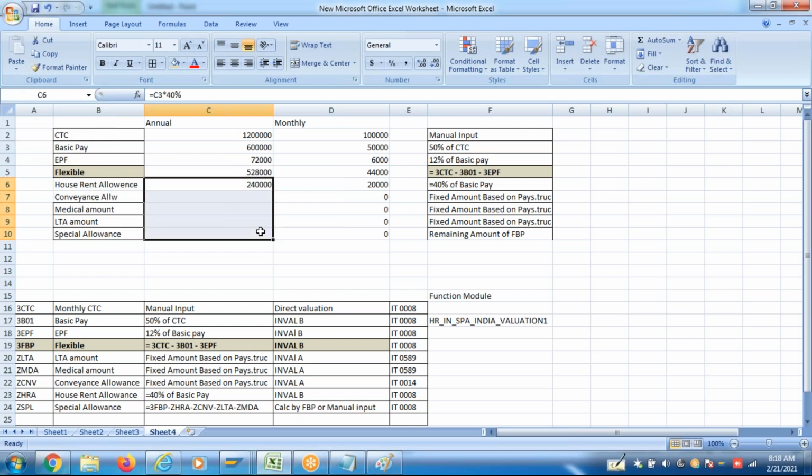Clear? Okay. So at the time of hiring, the company might assign these allowances as default values according to the formula like this. But later on, the employee can go to his ESS portal and change the amounts according to his own requirement.